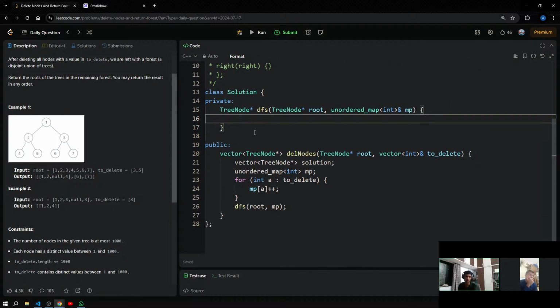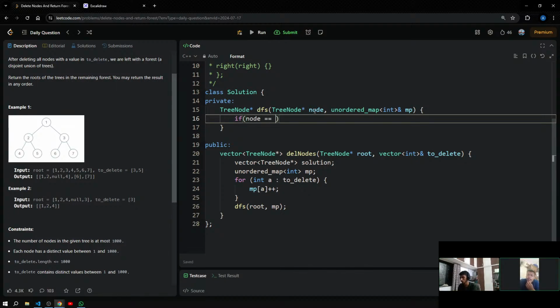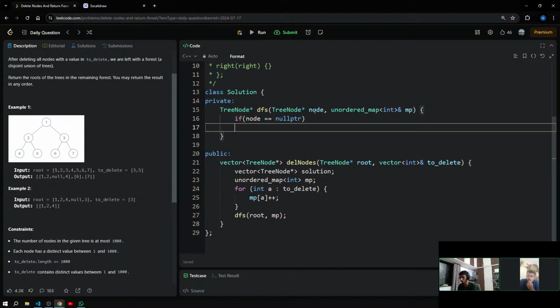So first of all, if the current node is null, then we will return.